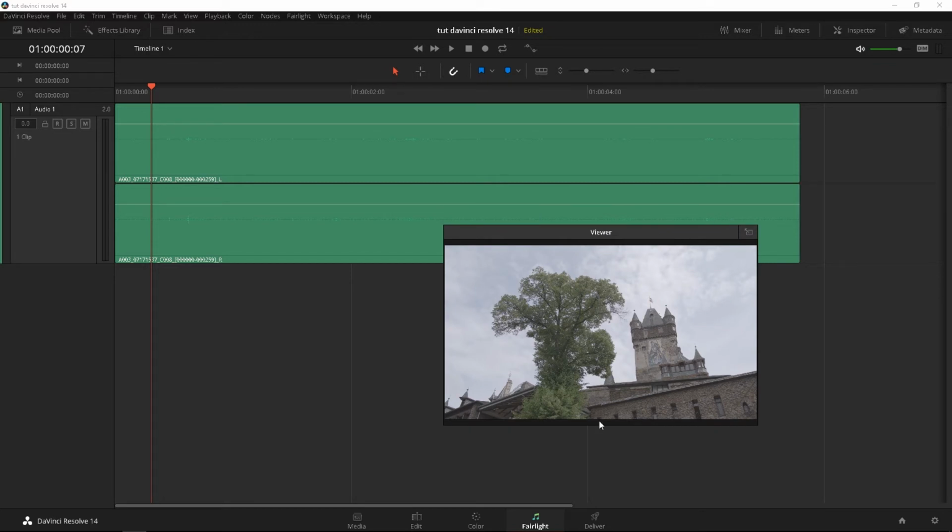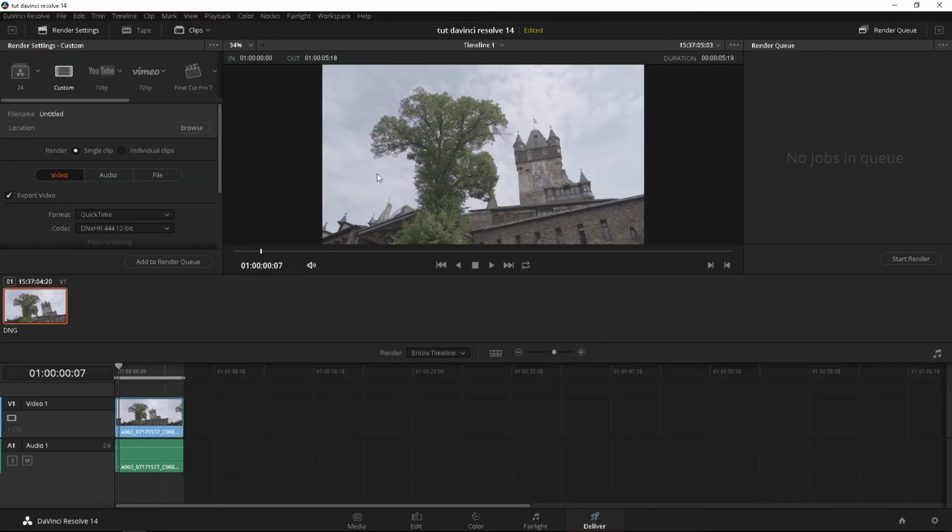So let's go ahead and move on to the deliver page. Now this is the final step. This window is what you use to actually export your footage. So in the top left, you're going to have your presets. I have some custom ones, but you also have some that came with DaVinci Resolve 14, which are YouTube, Vimeo, Final Cut, XML, Pro Tools, audio only. A lot of good stuff there.